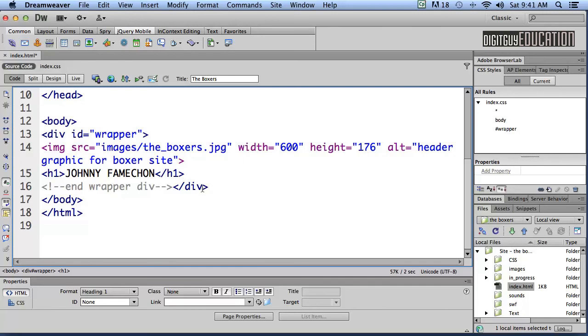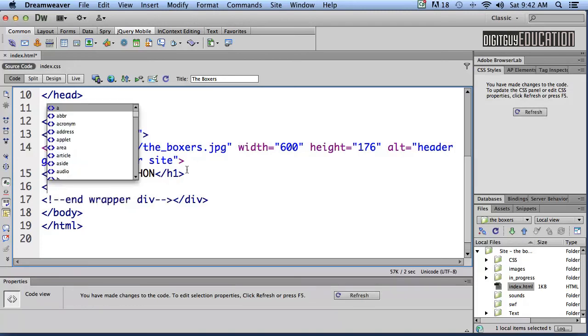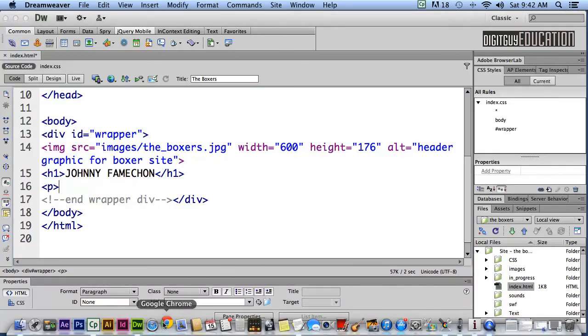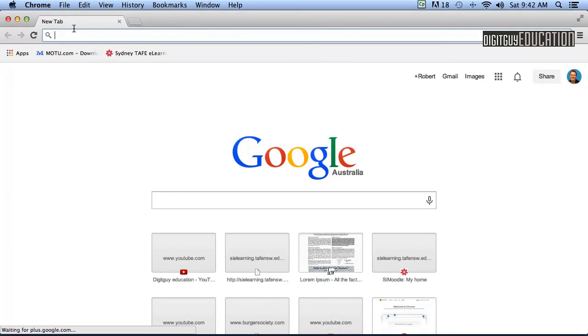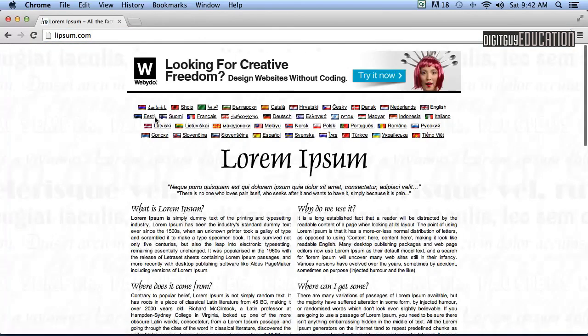Okay, now I need some text about this Johnny Famechon, so I'm going to again open up the Shift left pointy bracket like that. I'm going to press the P tag like this and press return to accept it, and then very nice indeed. Okay, then I'm going to go to Chrome like this to get some text to lipsum.com like that. And here at lipsum.com we can just grab some text.